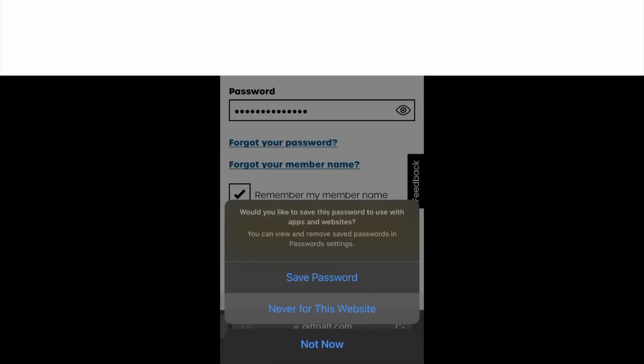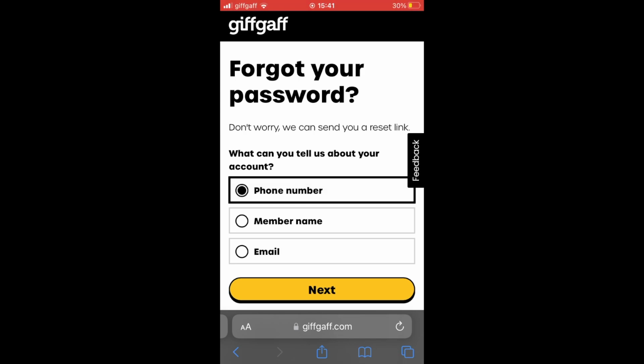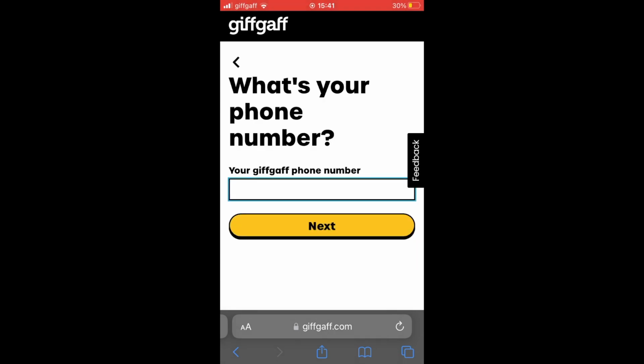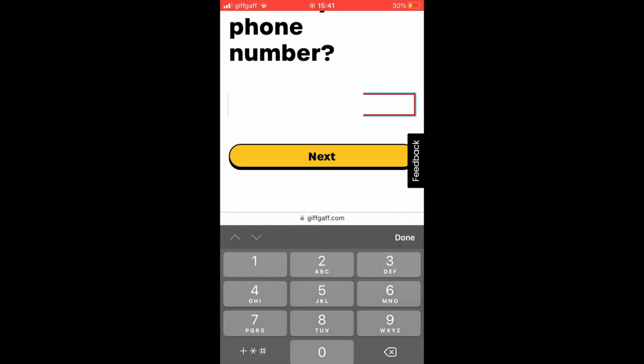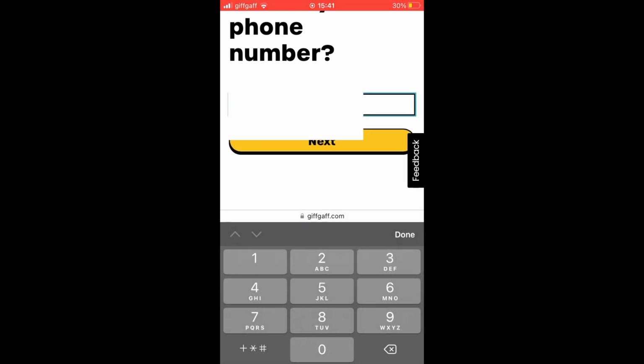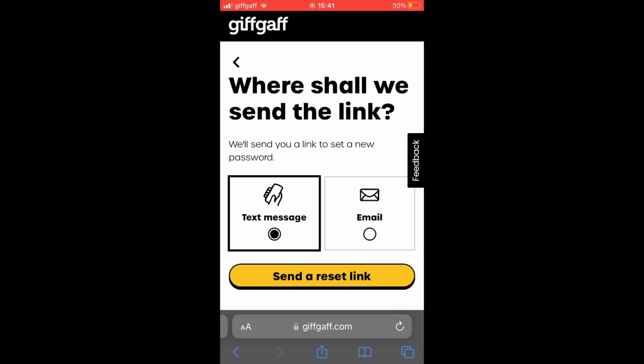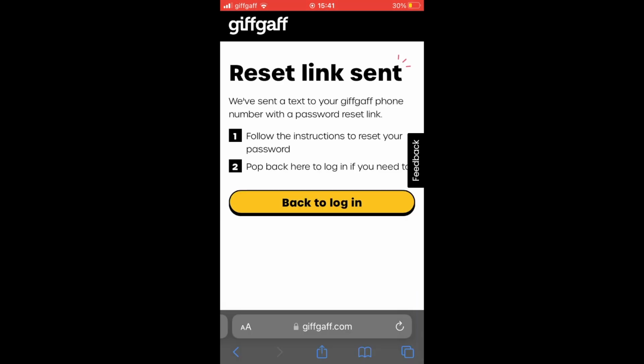You'll need to get to this point here, click forgot your password, click either phone number, member name or email, depending on what you know. For me, I know my phone number, so go ahead and paste that in. Make sure it's not the plus version but the normal version of it. Click next on that, and whichever version, click send reset link.